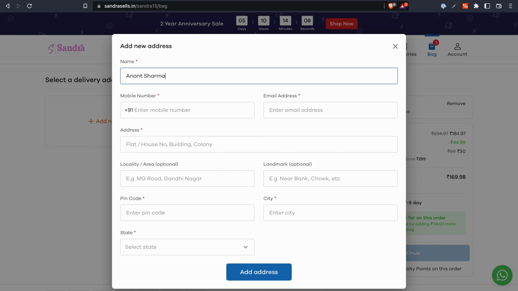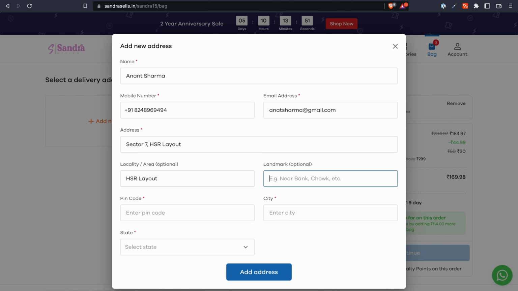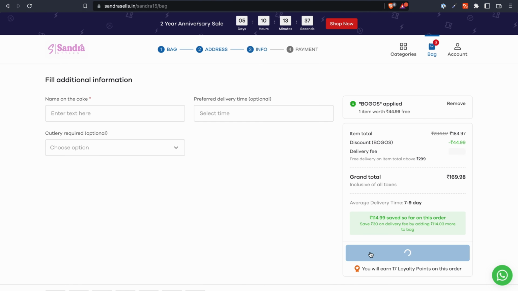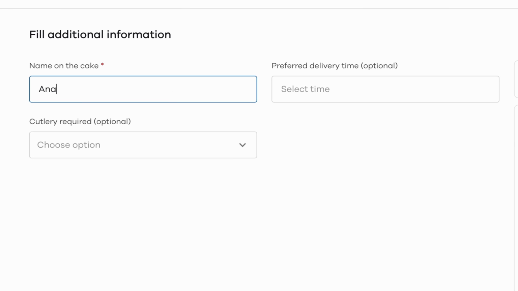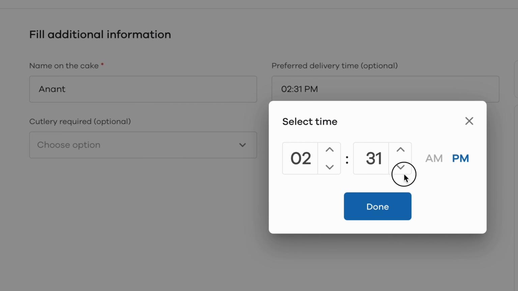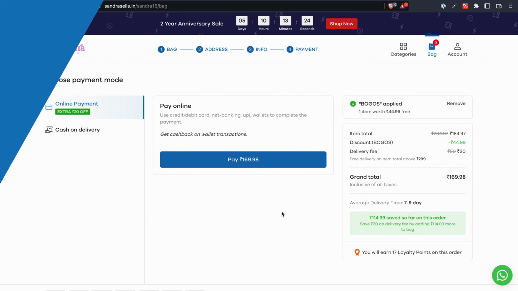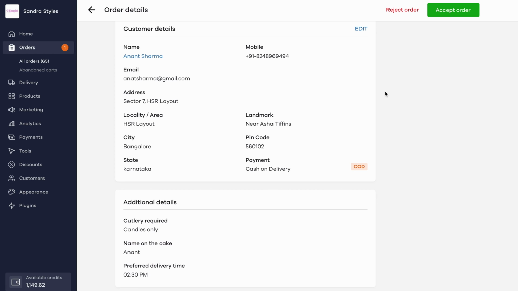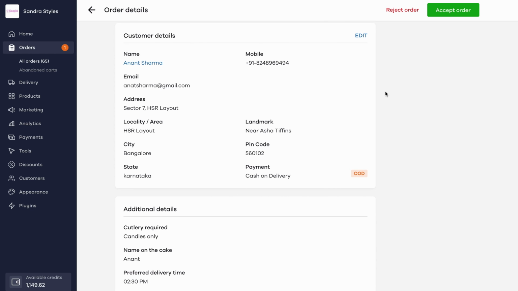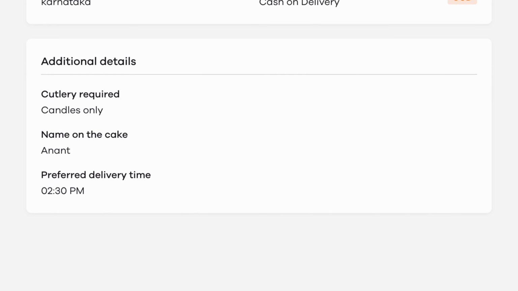When your customers are placing their orders from your store, they'll see an additional screen after they enter their basic contact information for filling out the form. Once they fill out all the required information in the form, they can proceed with the purchase and complete the checkout. After a customer has checked out from the store, you can see all the custom information that you collected from the customer in the order details section.